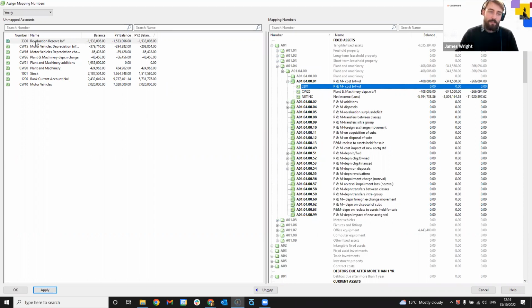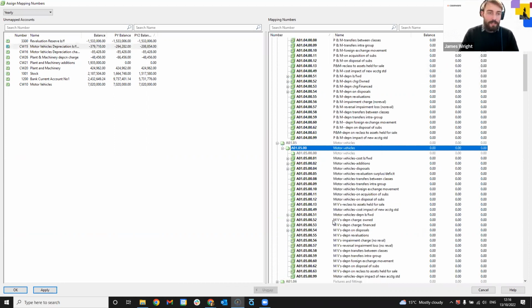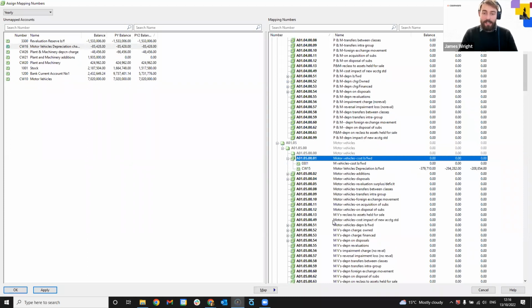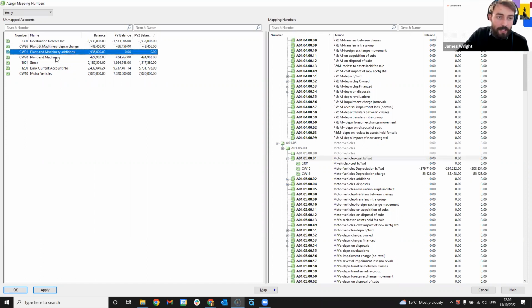What you can then do is select your amount. If it were motor vehicles, we can go and find motor vehicles, open motor vehicles up, and this is the brought forward. So we're looking for the 01 here. And then I can hit space, and that will map across automatically for me. And same again, you can unmap with space as well. Perfect. So we're just going to continue to quickly map these out.